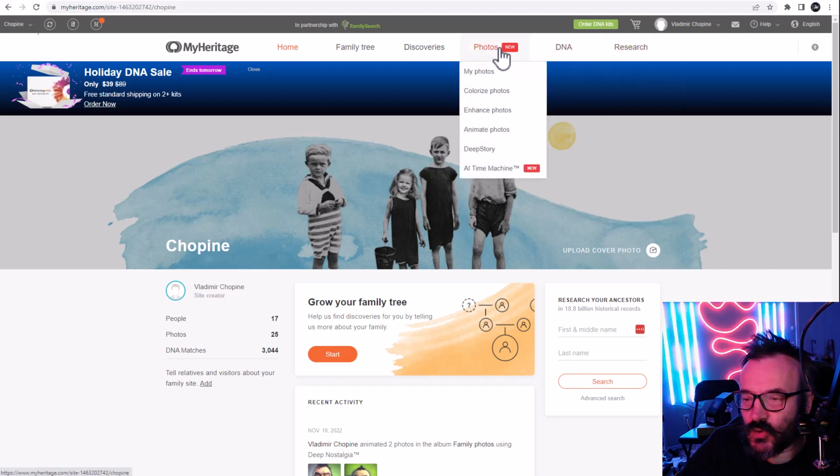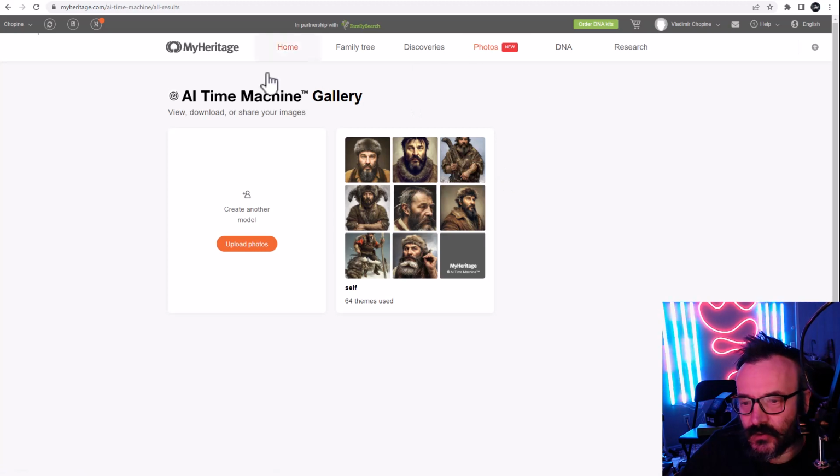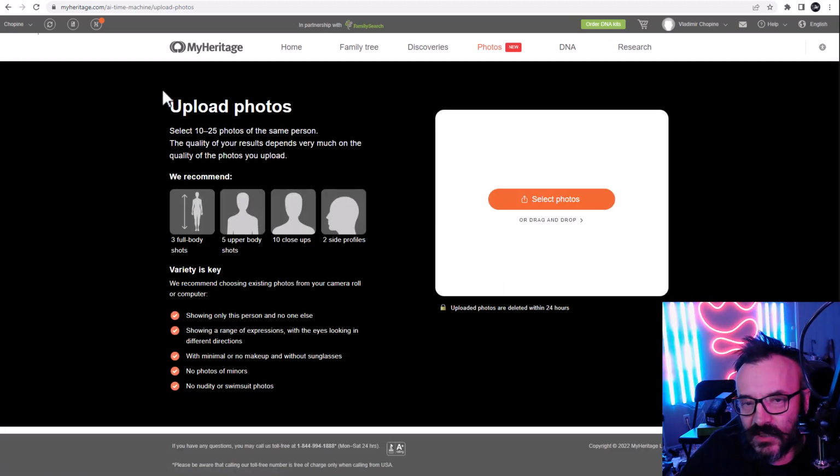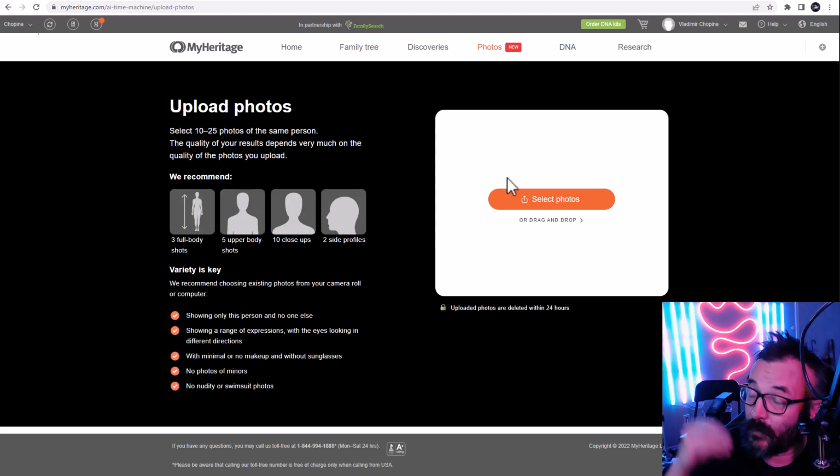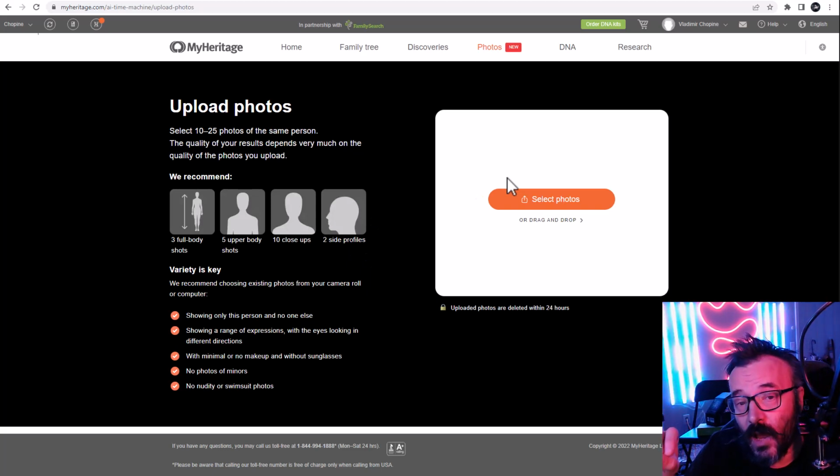So right here, what I want to show you is in the photos section, and we looked before at colorization. This is awesome. Animations, I love to do animation with them, but here's a fun AI Time Machine, and it's new. So let's go inside here. You can upload photos, and they actually have a specific recommendation: 3 full body shots of you or your relatives, 5 upper body, 10 close up, 2 side. So it's about 10-25 images. You just drag and drop, and it takes a little bit of time for them to process.